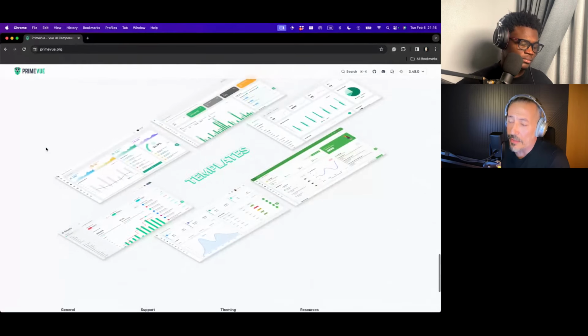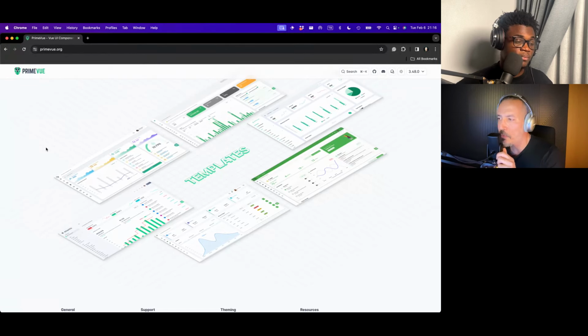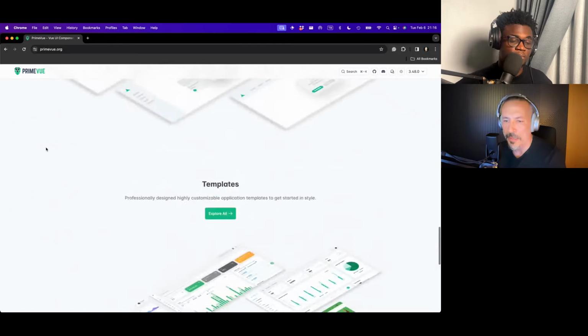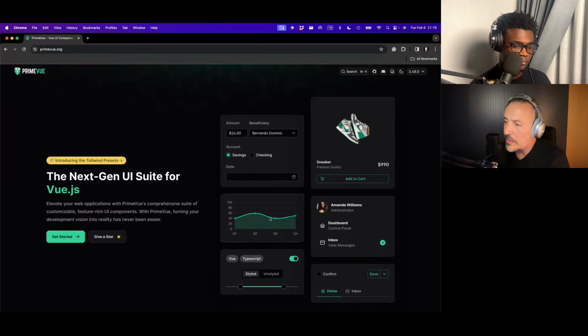There's an open source version as well called Sakai, an open source template. So we usually provide many open source things and some paid stuff. If you go to the site, you can have a dark mode as well. This is a new one.